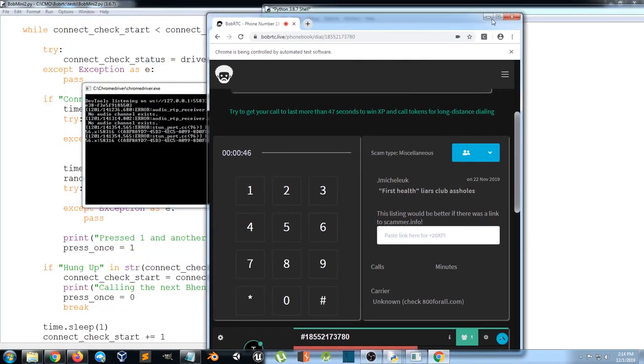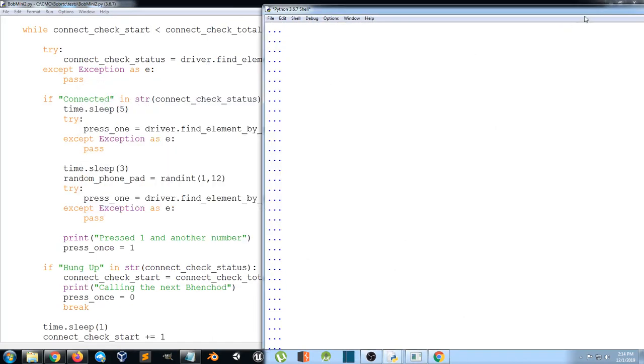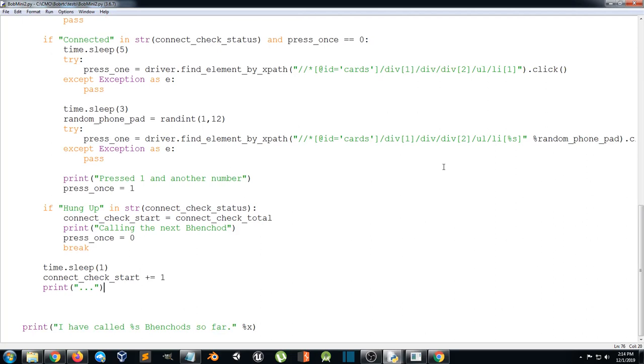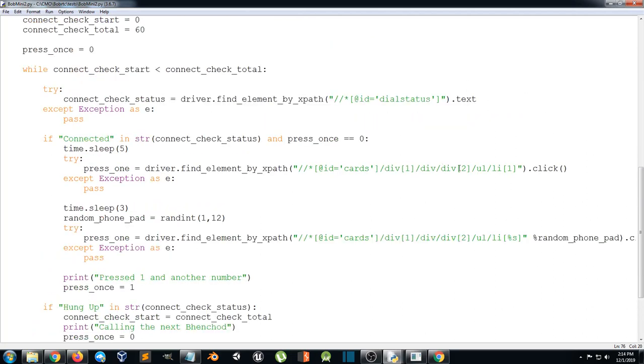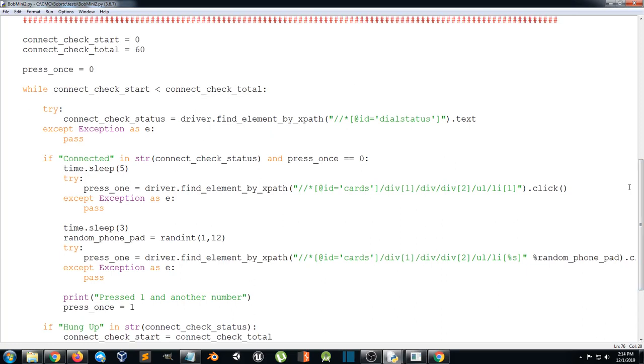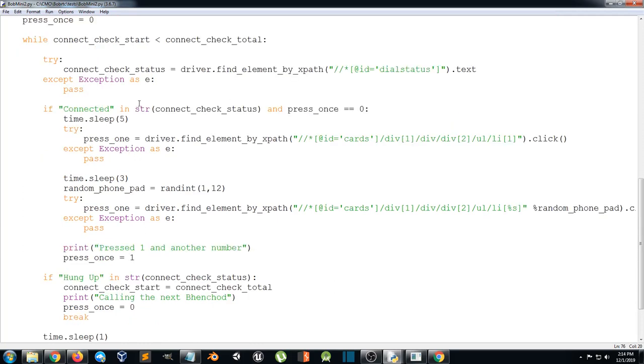All right, so I'll leave this running, and I'm here just gonna show you guys the complete code so you can get caught up. Just a little long, guys. I apologize. So where we left off from part 3 is connect check start 0, connect check total 60, press 1 equals 0, while connect check start less than connect check total. Try this line, except everything is pass. If connected, do this. If hung up, do that. So this is the core, basically, of what we have written today. I'll leave this on the screen for a little while longer. Make sure you're all caught up.